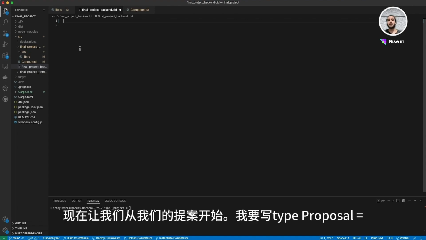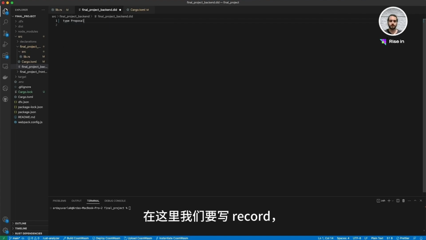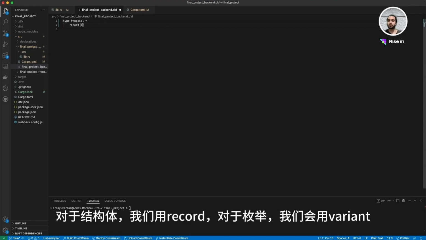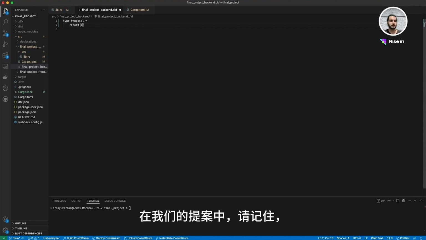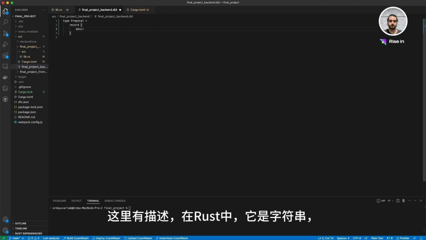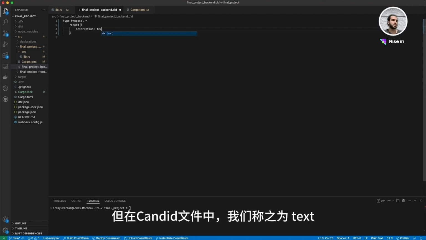Now let's start with our proposal. I'm going to say type proposal equals, and here we are going to say record. For the struct we will say record, and for the enums we are going to say variant. And in our proposal, as you remember, we have description, which is string in our Rust, but in the Candid file we call it text.